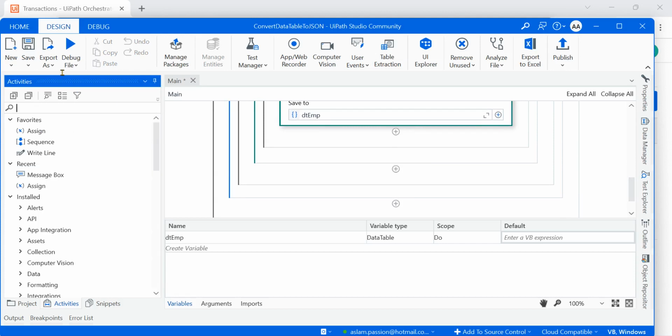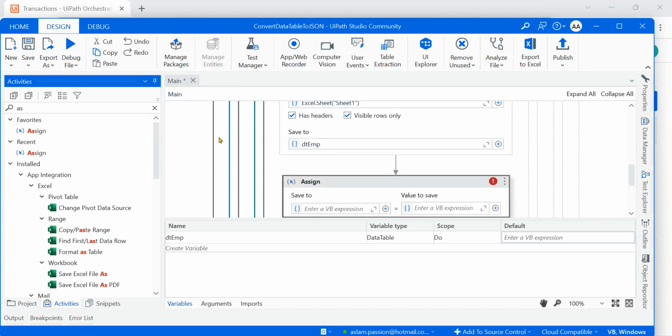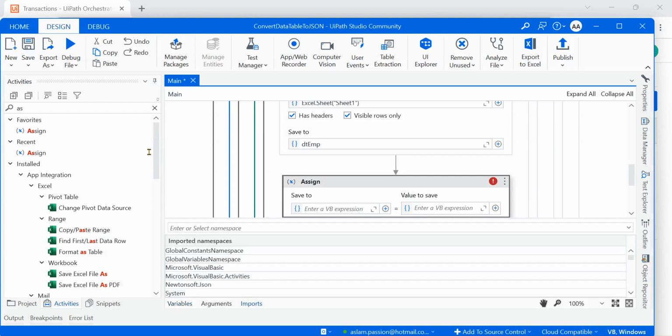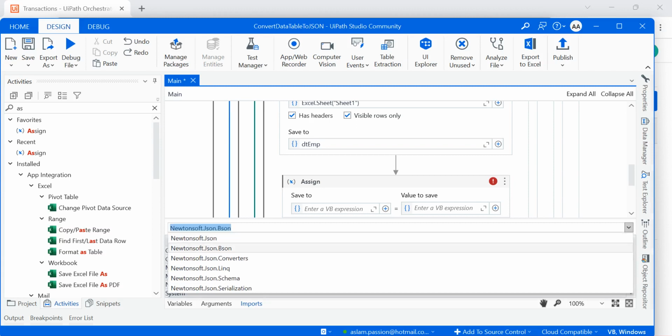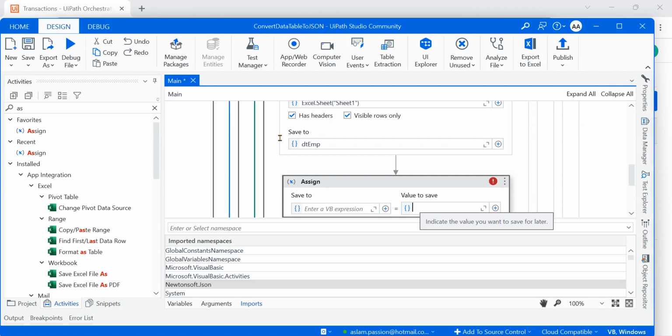Now we need to convert this data table to string format, right? JSON format. So how do we convert this to a JSON string? For doing this, I have already imported one namespace, one DLL, Newtonsoft.Json. You need to import this Newtonsoft.Json in your namespace, right? Okay, so how to convert this?